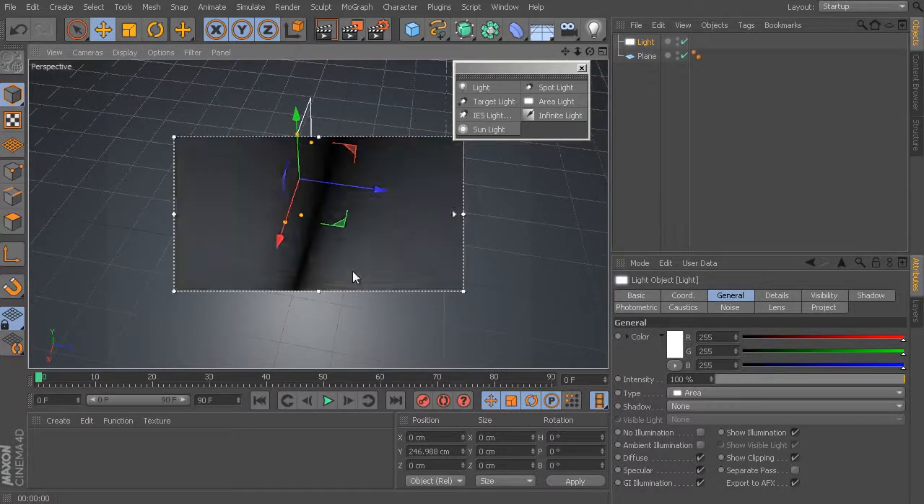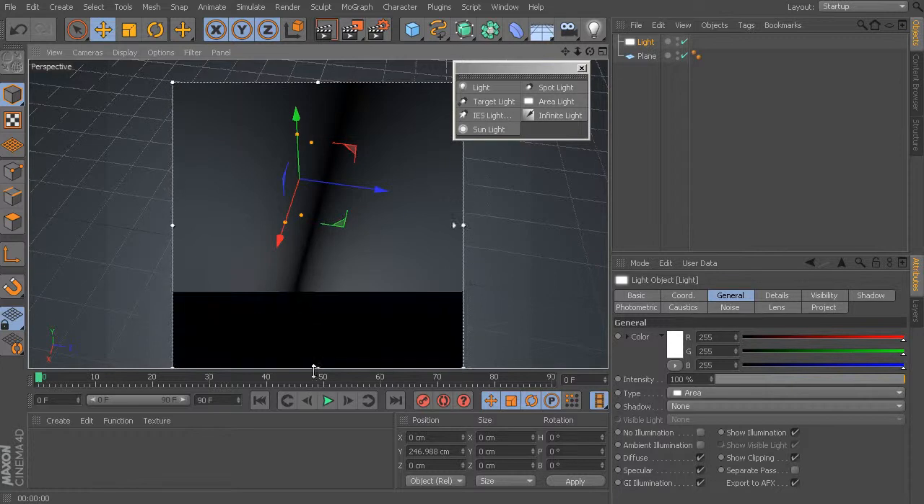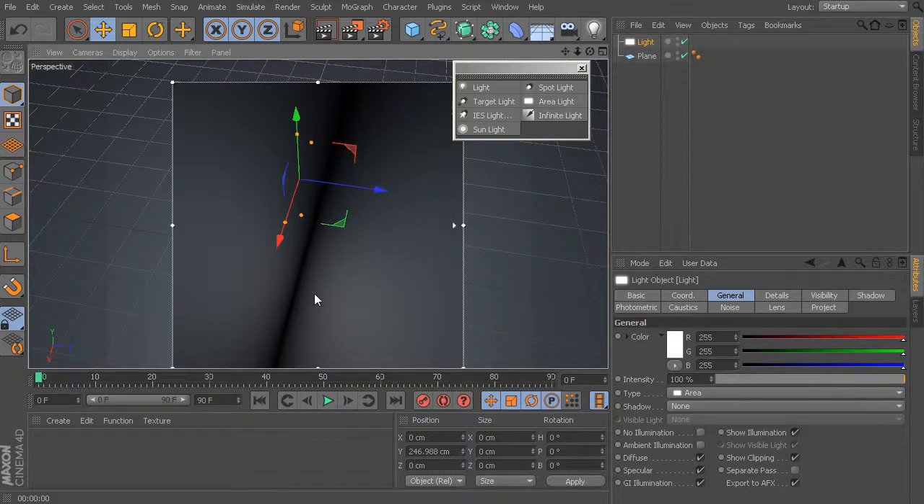Now if we come in here and press Alt-R on my keyboard, you can maybe see what we're talking about here, where we have these two halves, or these two hemispheres, of light.